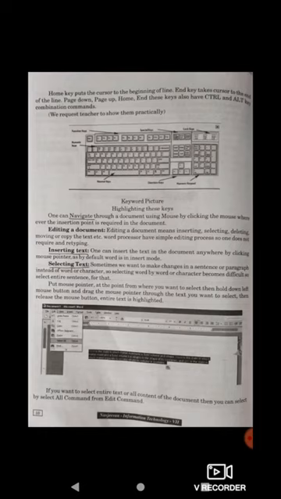Selecting text. Sometimes we want to make changes in a sentence or paragraph instead of a word or character, so selecting word by word or character becomes difficult. So select the entire sentence for that. Put the mouse pointer at the point from where you want to select, hold down the left mouse button, and drag the mouse pointer through the text you want to select. Then release the mouse button. The entire text is highlighted. If you want to select the entire text or all content of the document, you can select it by the Select All command from the Edit command.